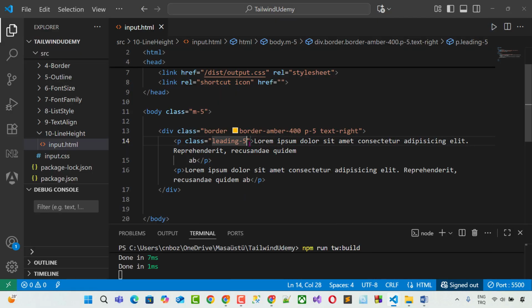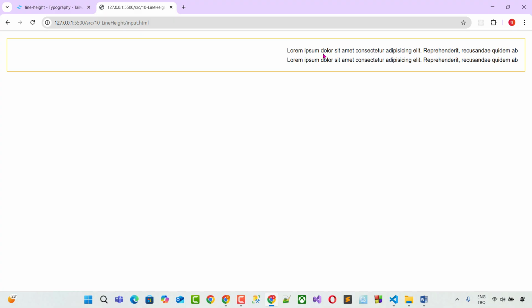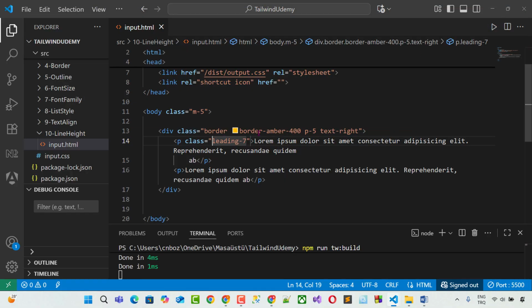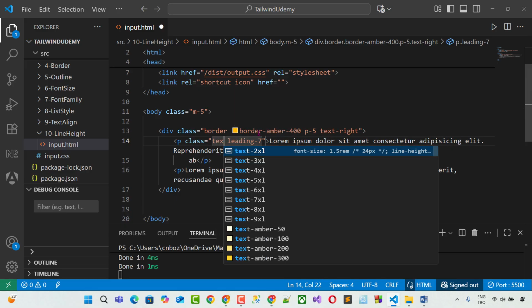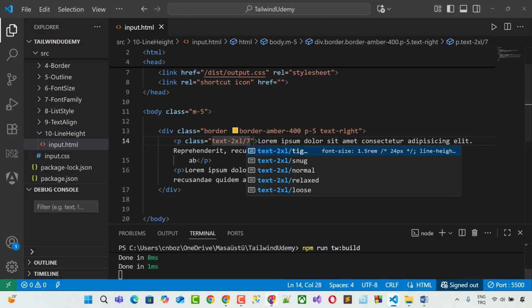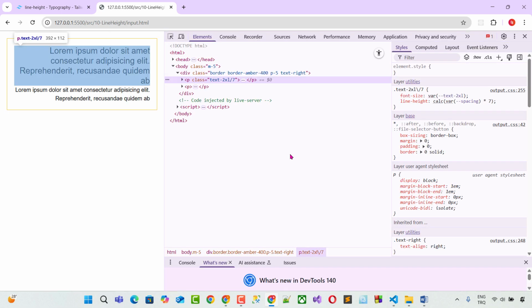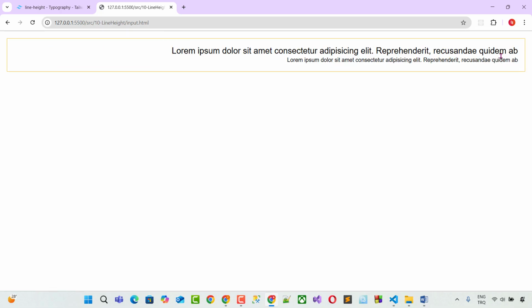So I give leading 7 for example. So I refresh, you see it increased the line height. So I can use text XL, font size, text 2XL like that. After that I can give slash 7. It controls line height too. I save it, you see, I inspect the element, it gives text 2XL and then line height 7, leading 7. We can use both approaches.